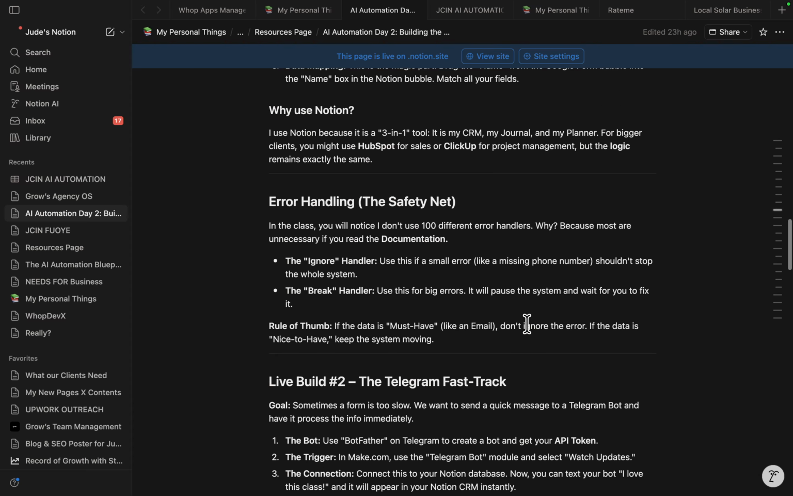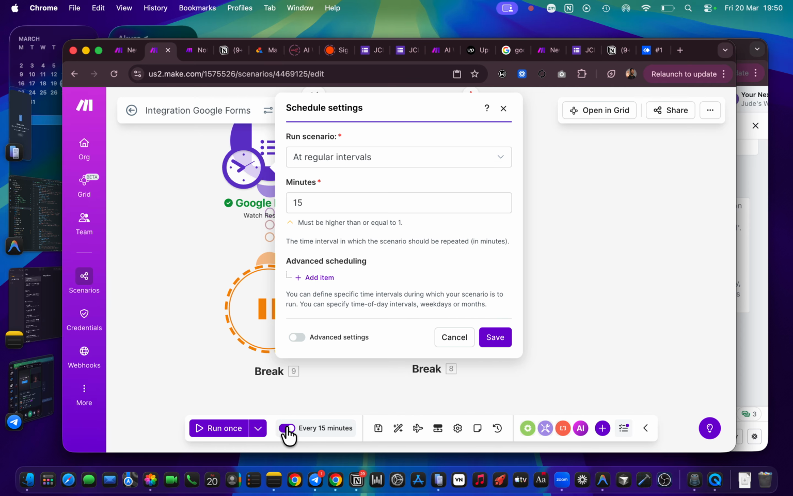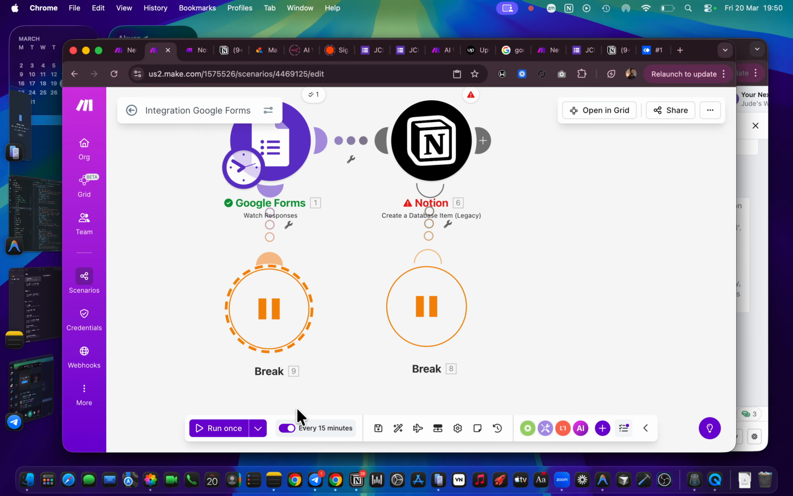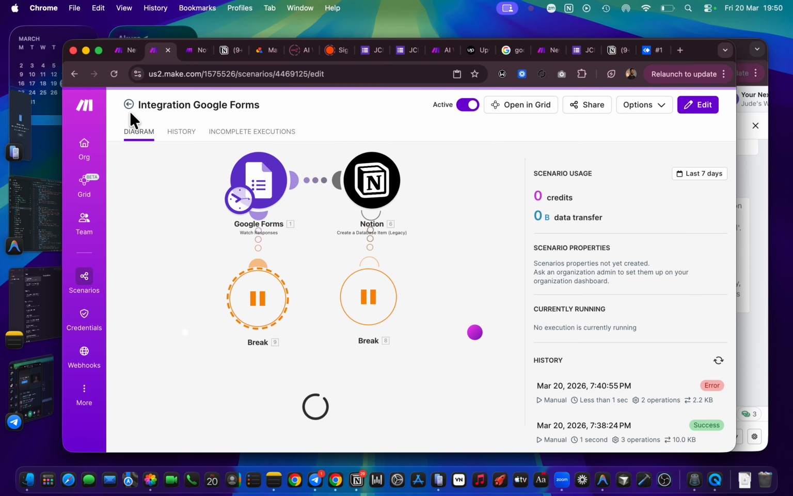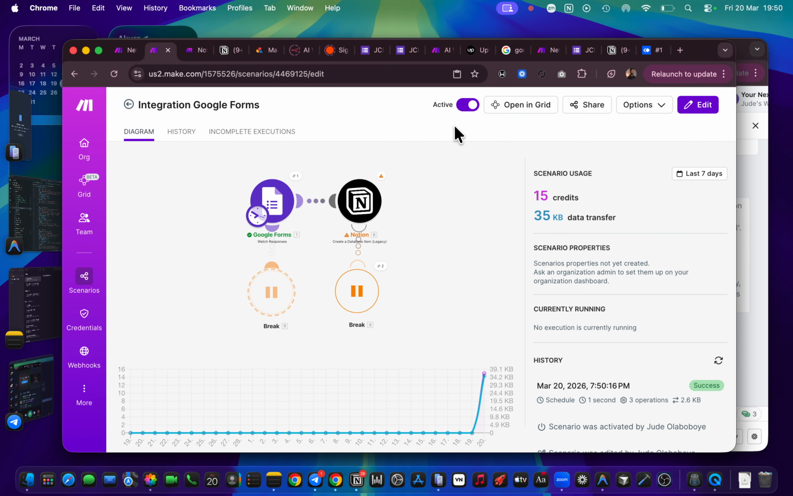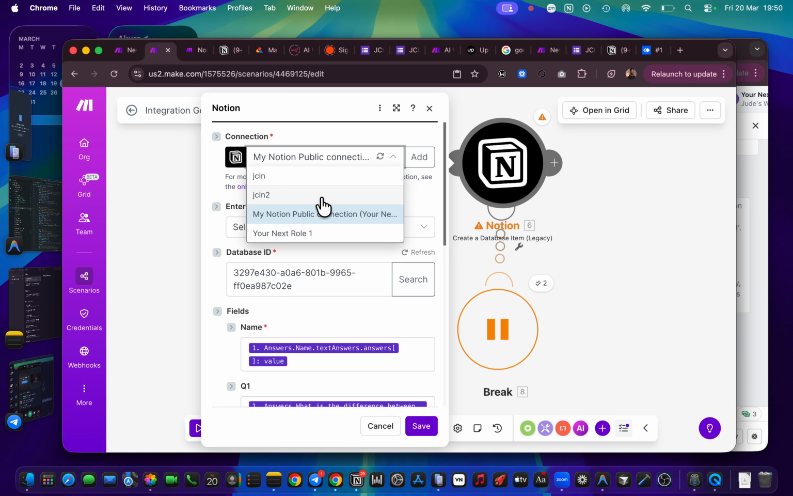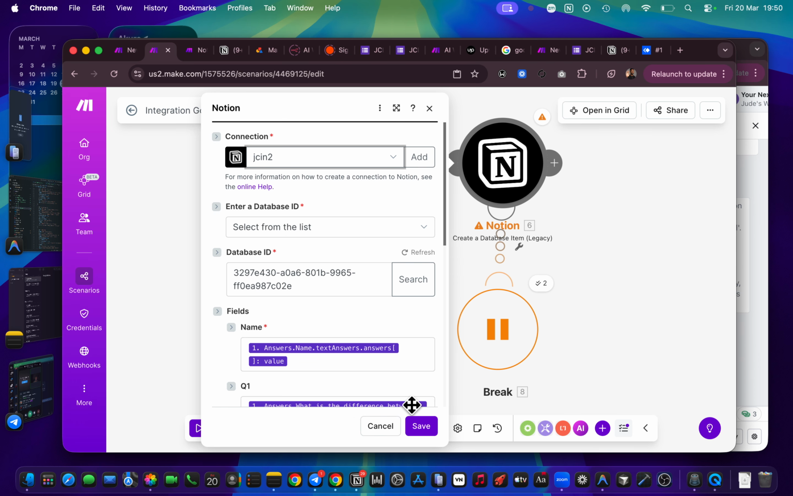So we are done with that, and we've been able to build our automation. We can leave it back to every 15 minutes so we can run it. Everything is going. Our automation rather is active. Now I was saying, I don't think I've set it up, so you can see I've not done that. That's why it gave us an issue again.